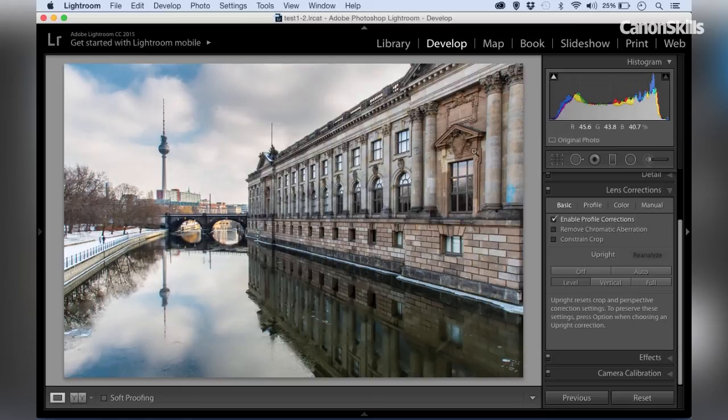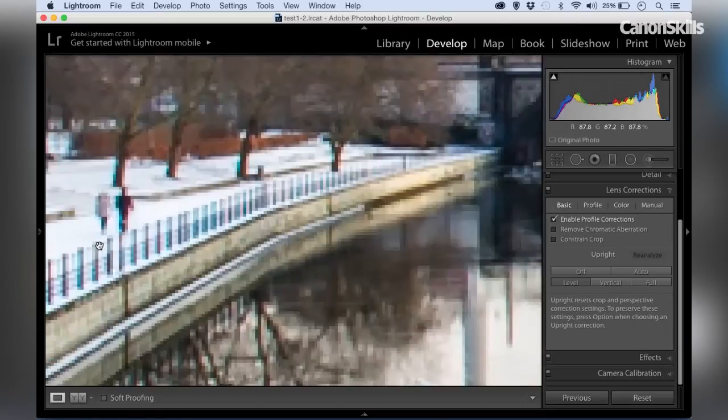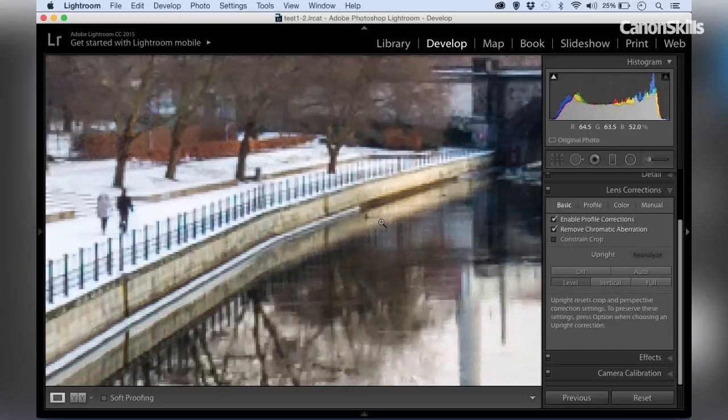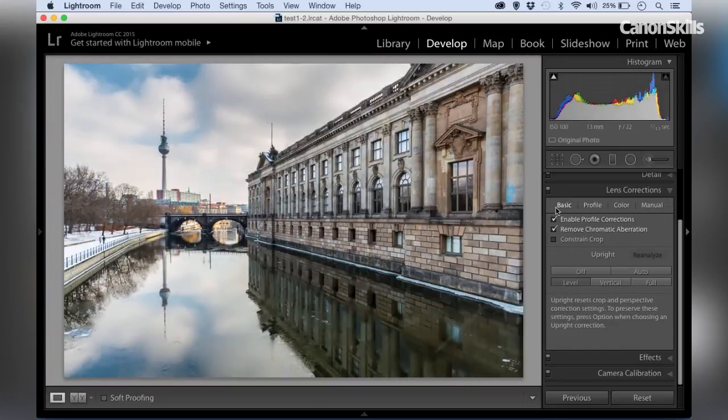Now there's one other fix I want to make to this image. If we just zoom in close to an area over here, perhaps you can see there's some color fringing along areas of high contrast like the posts here, where we have kind of a cyan ghost along each post. So we could try checking remove chromatic aberration, and you can see that does a great job of fixing that color fringing. So that's 3 simple clicks and our image is fixed. We've corrected the horizon, fixed barrel distortion, and got rid of color fringing.